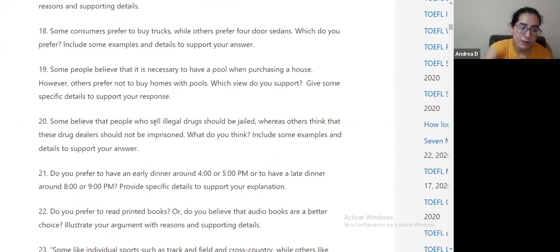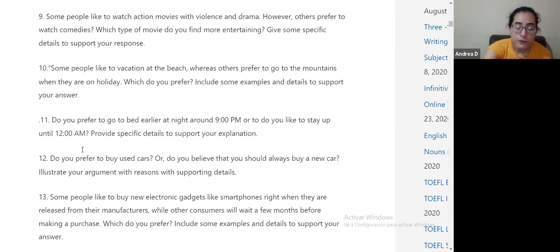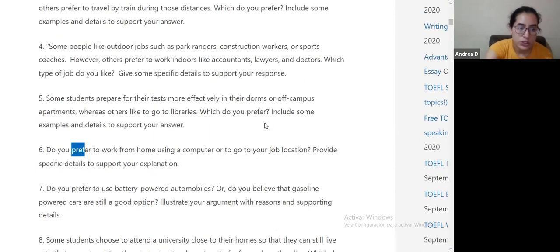Now, some people believe that people who sell illegal drugs should be jailed, and others think that they shouldn't. So what do you think? So should they or shouldn't they be jailed? Now, this one here, I know it sounds too complex, but they are rare, okay? You don't always have one of these questions about violence and government or other issues, but you may. It's not that common though. I'll give you some tips for that. So do you prefer to work from home or to go to your job location?